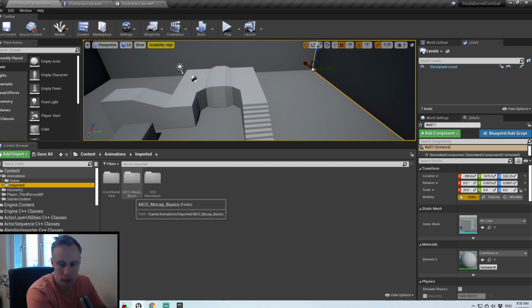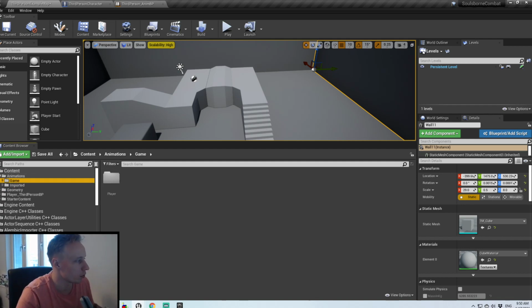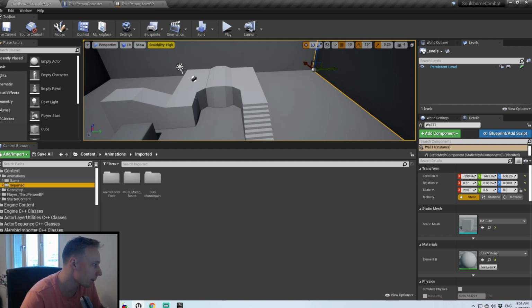And later on, when the game is actually finished, if you ever get to that point, you can also just delete your imported folder and only keep your game folder, basically. That would put the project size down of the game, not the packaged one, but the one that you're working on. So yeah, now we have some animations.